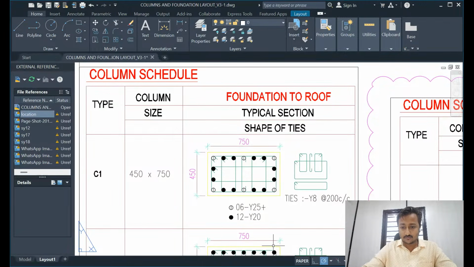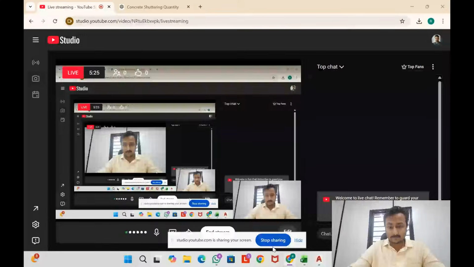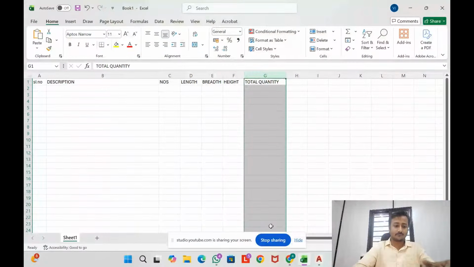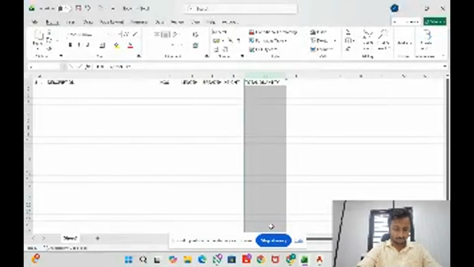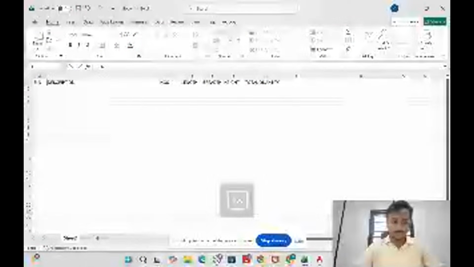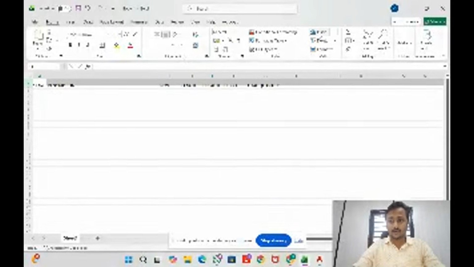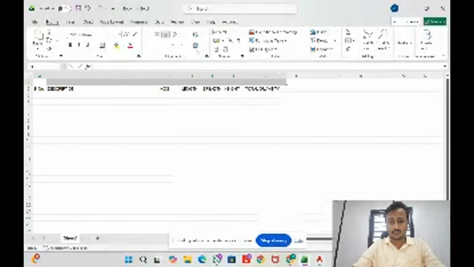So let's share the screen of Excel. Then we place the serial number here. So we are taking out the input quantity.